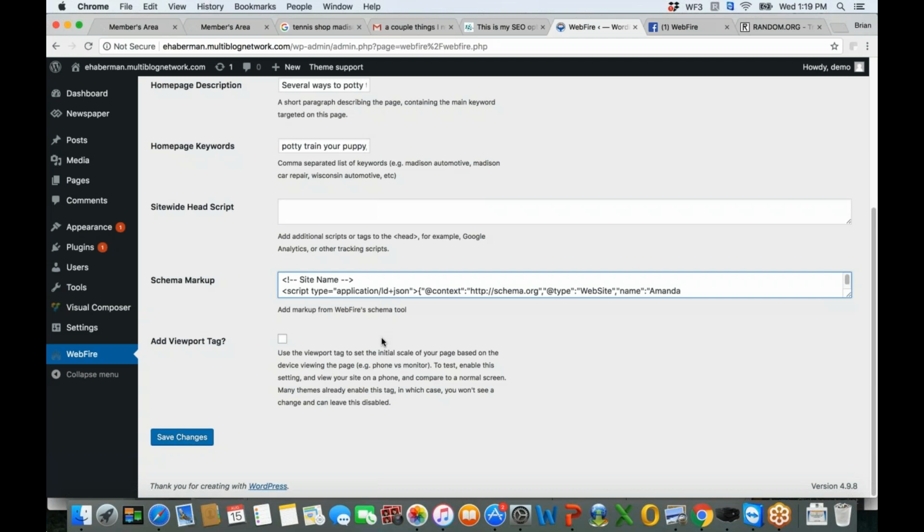Now, some themes on WordPress, again, as I said, automatically do that. But if not, you can just check this off right here, and it will automatically do that for you if you don't have something else to automatically adjust that for you. Then after you do that, you just click Save Changes, and you'd be done with that.